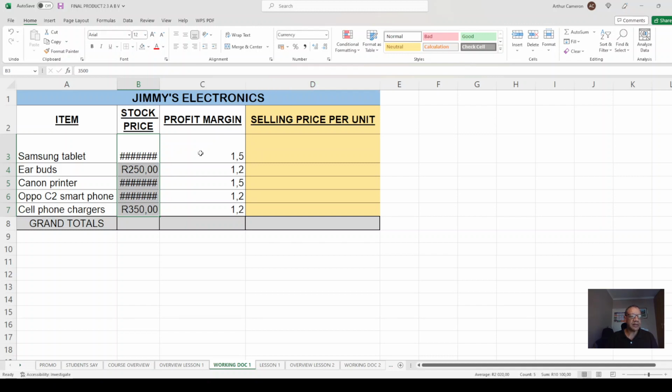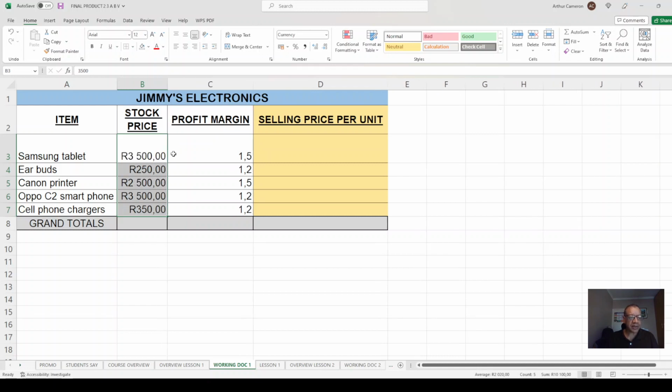And see what has happened. And now something else has happened. Something else interesting has happened. It's given me some hashes there. What does it actually mean? Simply means that my column is too small. Open it up a little bit, and there it displays my local currency 0.00.